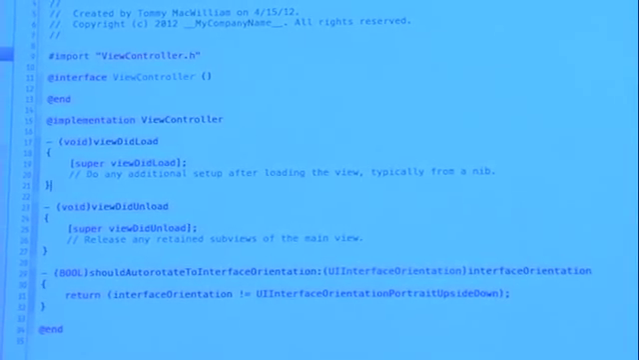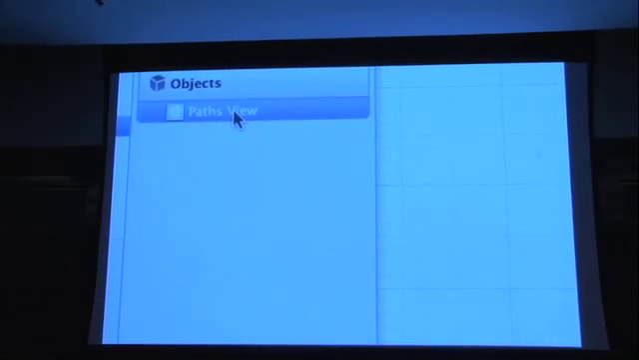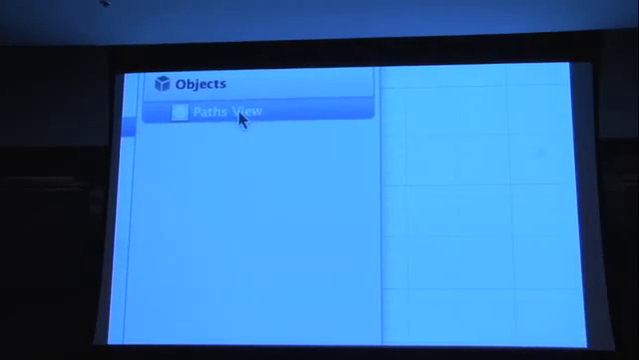But if we take a look at my nib, you'll notice here that there's something different. Normally, this would just say view, and this is something that we haven't really touched in the past. But in this case here, mine says PathView.